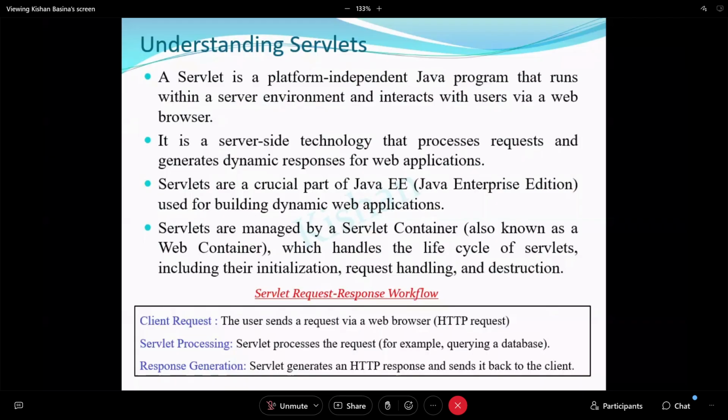Whenever you are writing this workflow, just remember the diagram which I have given you. Client request response. Client request will be handled by the servlet. It is going to process the request, example, checking the database, and response will be getting generated. Simple. Three things: request, process, response. CPR.